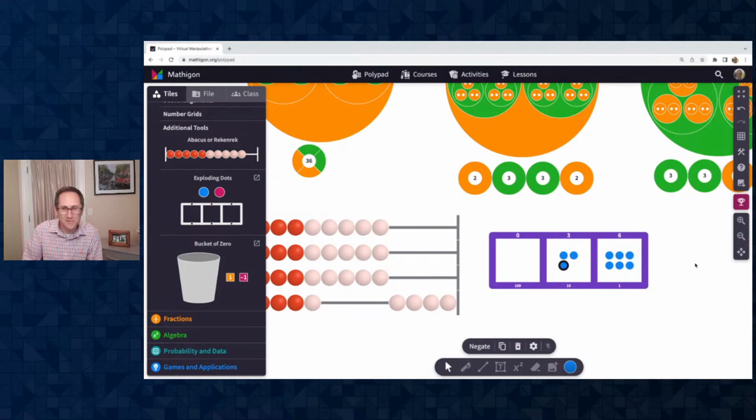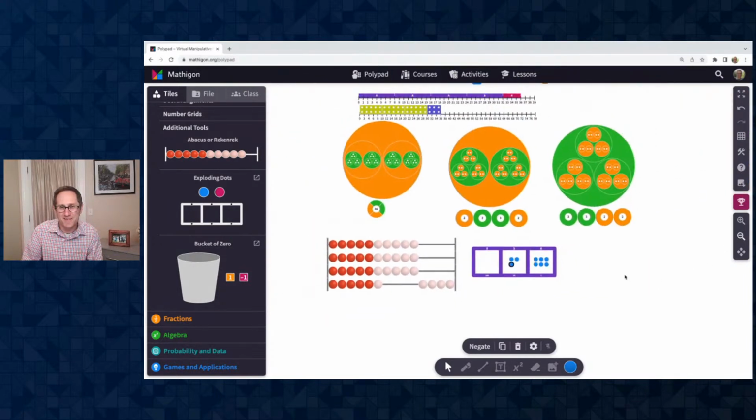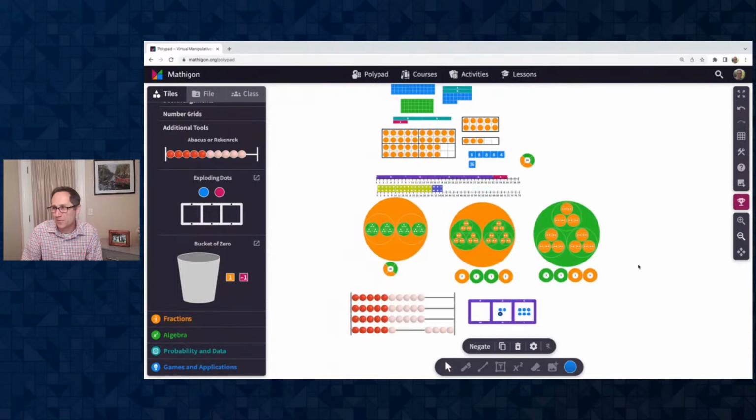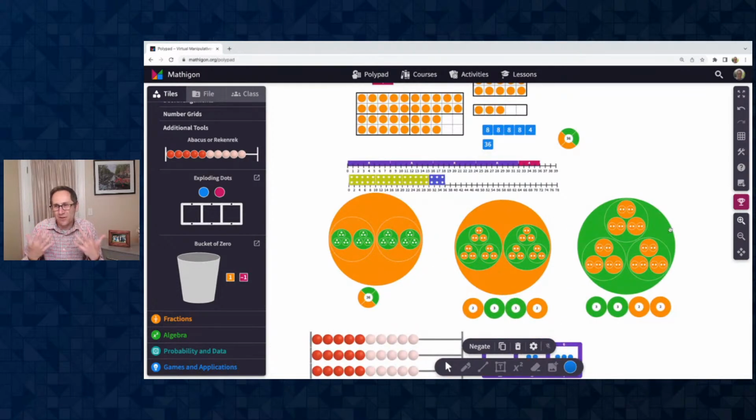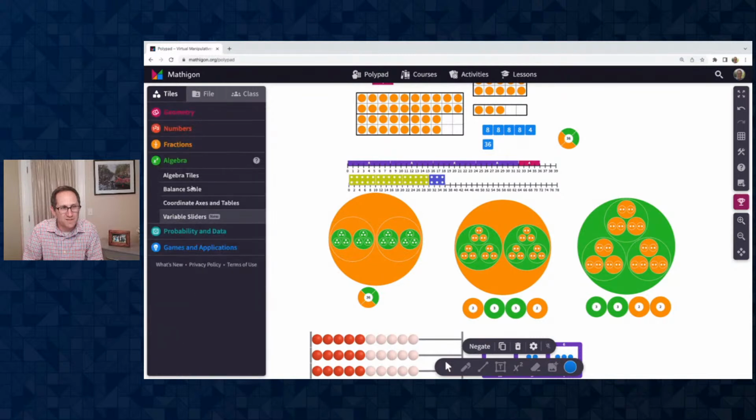Look at all of these ways. Let me just do a zoom out on this canvas, right? A super fast overview in about 13 minutes of all the ways to use these tiles to build 36. They all interact with each other on the canvas, and I want to show you that with our balance scale.